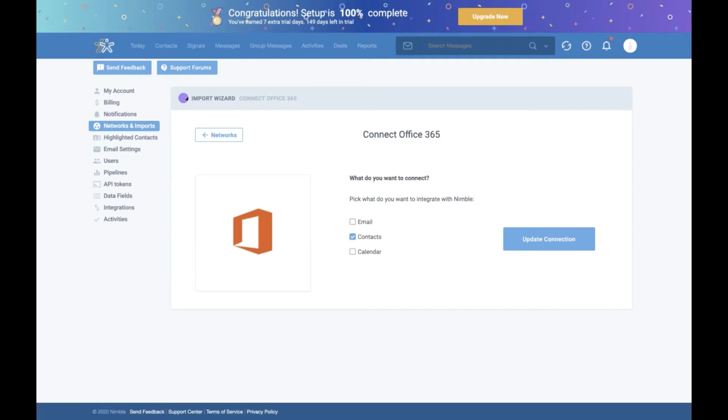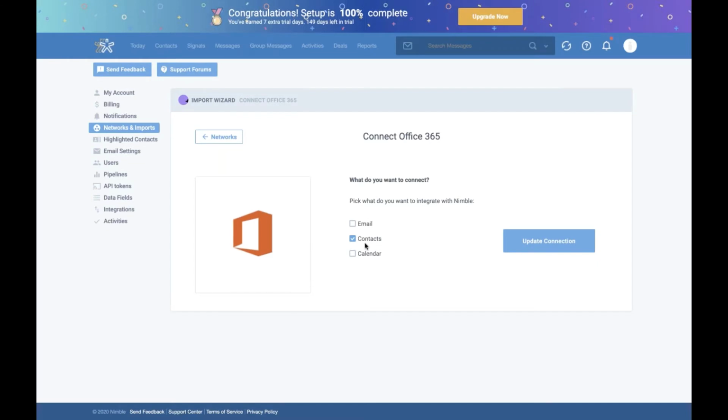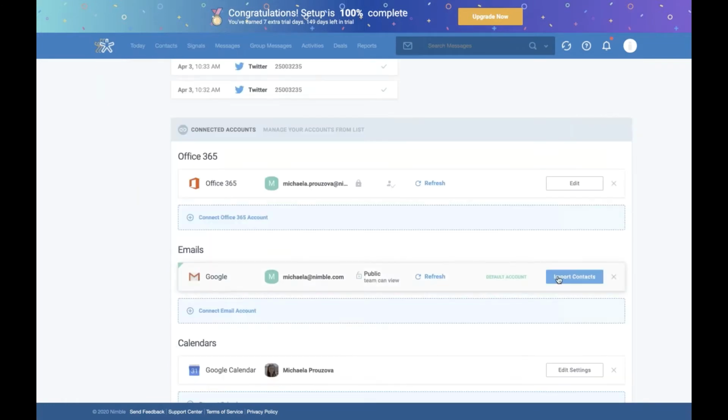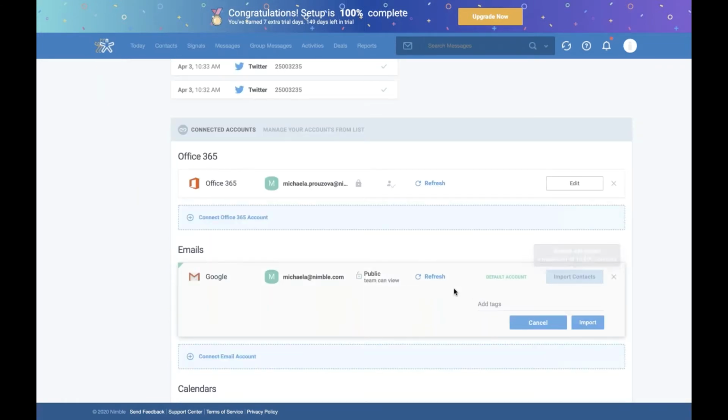But if you want to save money, you could just periodically come here and click on update connection, and then the contacts will import into Nimble. So all the new ones that you have added into Outlook will automatically be added to Nimble. You can also do it with your Google contacts.